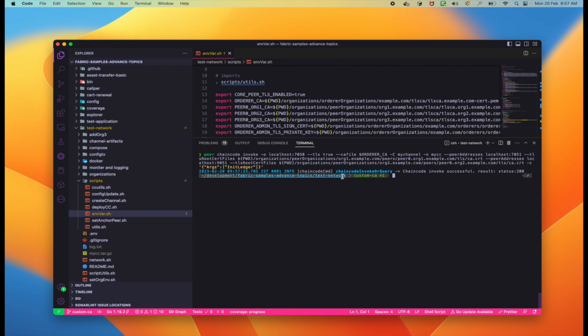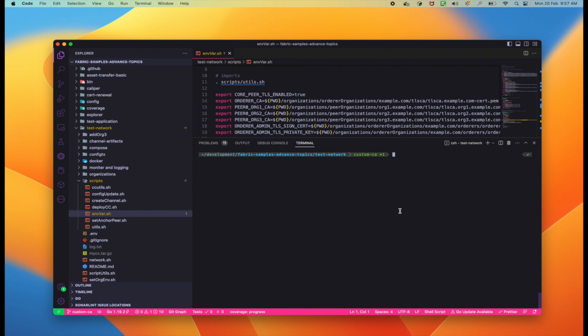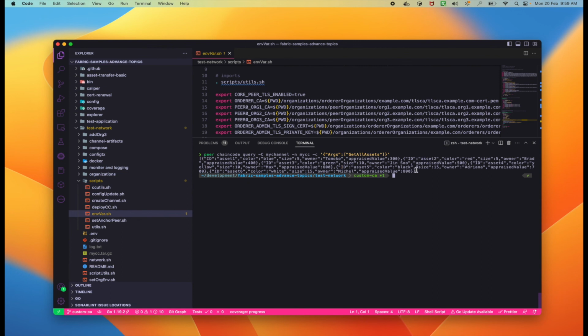So we can see we successfully invoked the chaincode and we got the result as status 200. And now let's try to query the chaincode. Let me clear up the terminal. Let me put up the command here. And we are again going to query on mychannel, and the chaincode name is mycc, and the function that we are going to call from the chaincode is GetAllAssets. So let's hit enter, and this should show us some data like what we wrote in the invoke command. So let's see.